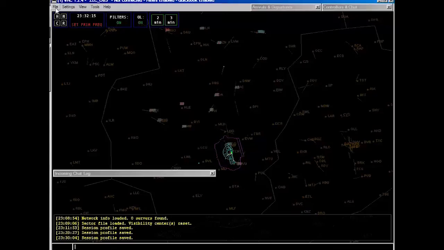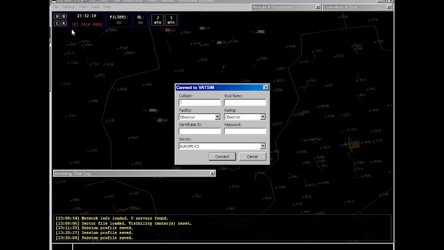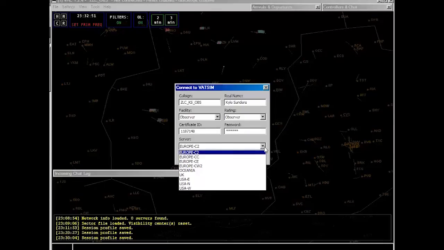Okay, so now that we're calibrated, go to File and Connect. Your call sign is going to be ZLC underscore, your initials. Mine is Kyle Sanders, so it's KS underscore OBS. Your real name, your facility and rating is going to be Observer, your certificate ID is your VATSIM ID, then your VATSIM password. Select the server that's nearest to you.